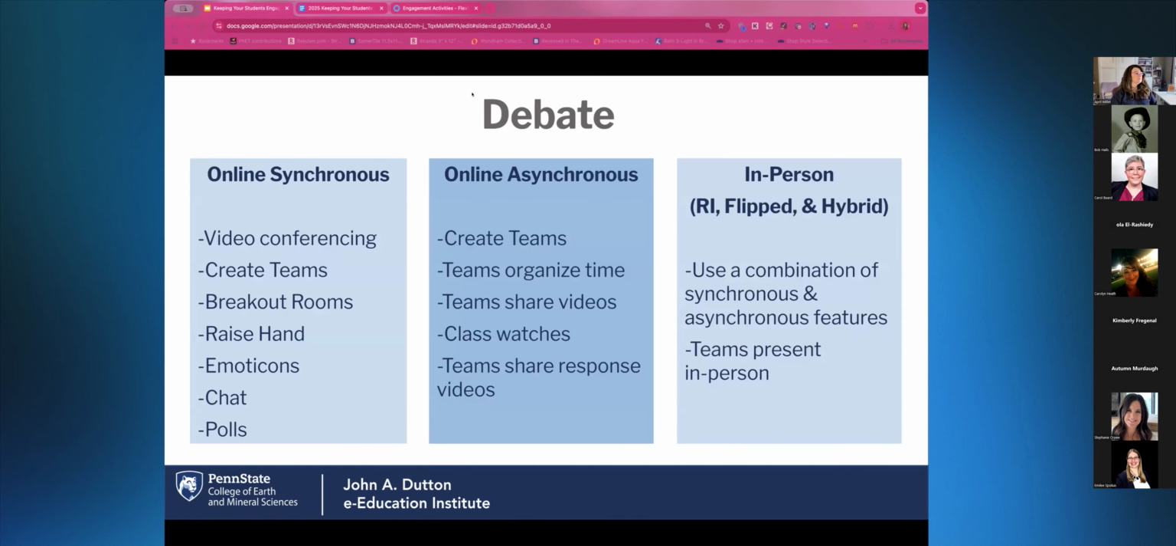For debate, I broke this down into the online synchronous, online asynchronous, and then something I put a little bucket called in person. The in-person part can be RI, it can be flipped, and it can be hybrid. I wanted to differentiate it from the online synchronous, because with online synchronous, all of it is going to be online, versus the in-person, which might have a component using resident instruction, flipped, or hybrid.